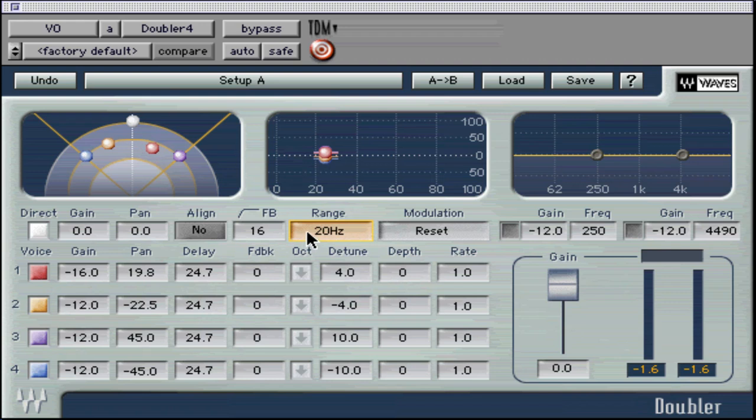The feedback parameter can be set between 0 and 100%. Be very careful when adjusting high percentages of feedback, as a feedback loop can develop and damage your monitor system. The octaver switch drops the voice an octave below the direct signal, keeping other settings intact. Notice the downward arrow signifying the octaver selection.